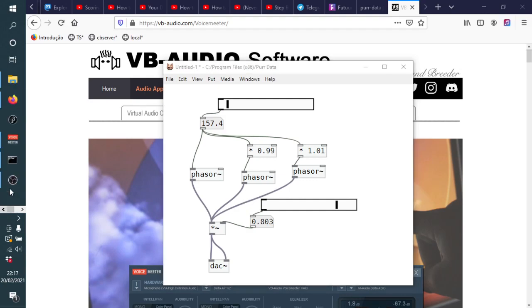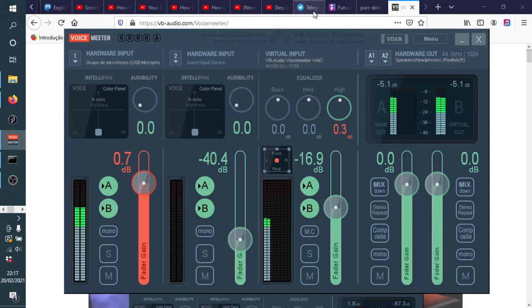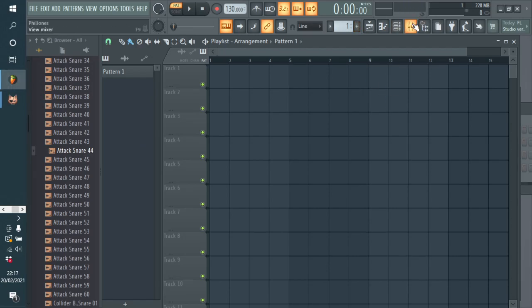Well, the magic here partly depends on this VoiceMeeter. So if you're going to try doing this, I highly recommend, we're in Windows here, in Mac there's another way of doing it, but I highly recommend using this VoiceMeeter. And what I will do now is I'm going to start up FL Studio.